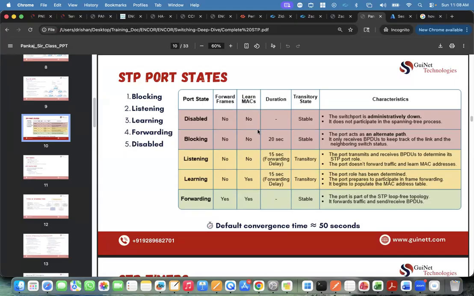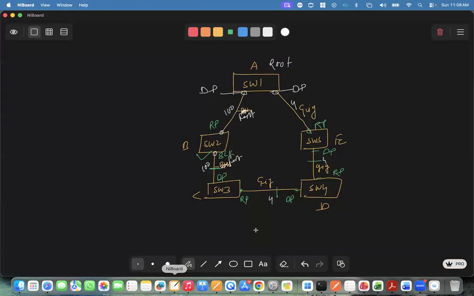There are five states: disabled, blocking, listening, learning, and forwarding. By default, when a port is disabled, there is no STP running. Blocking means it's blocked and acts as an alternate path. Let's suppose in this topology, for some reason, this side port goes down. Then this blocking port, from this switch's point of view, becomes a forwarding port, so your traffic is going to start flowing this way.